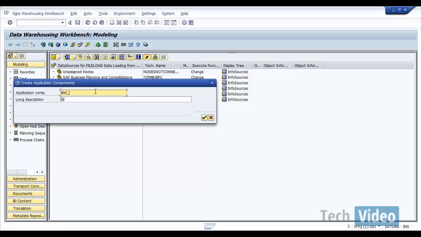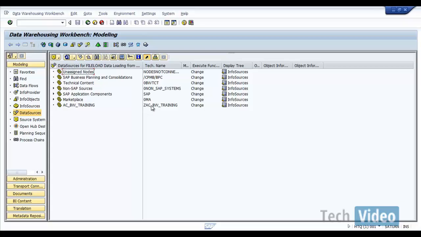So I'm going to give AC, which stands for application component, then BW training. I'll make the same as the description, then click on OK. Now we can see our application component. So the next step is creating a data source.